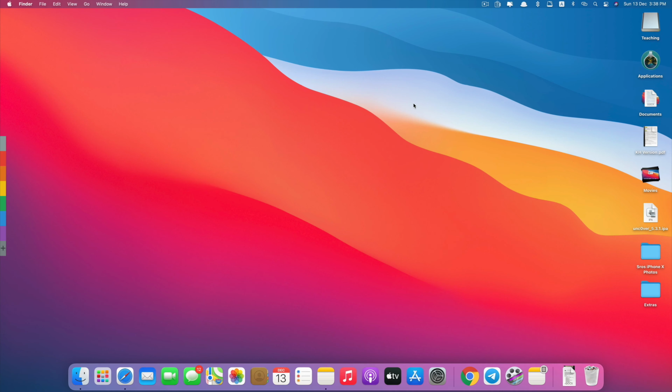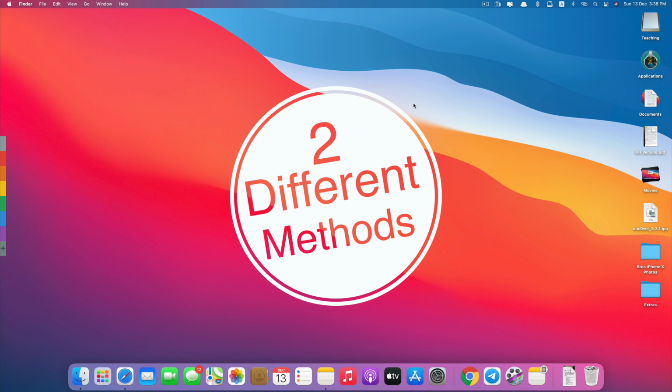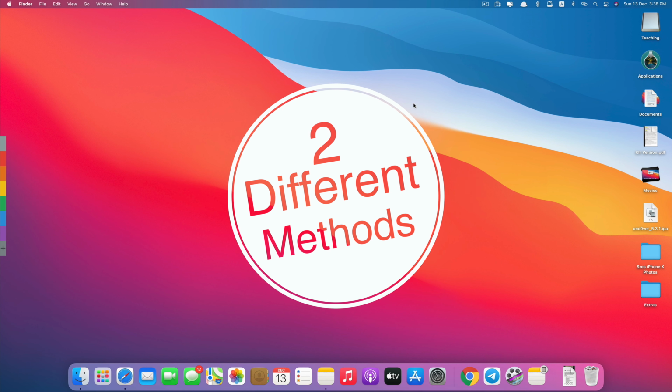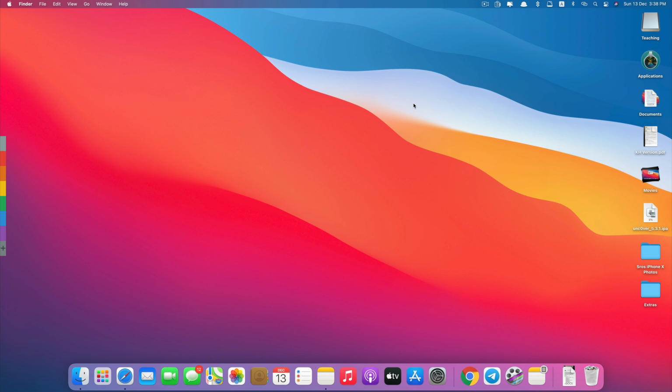Hi guys, today I'll be showing you how to make a bootable USB for macOS Big Sur. In this video, I will be demonstrating two different methods to create a bootable USB. For the first method, we will be using an app, and for the second method, we will be using terminal commands. At the end of the video, you can choose whichever method you find the most convenient to use.